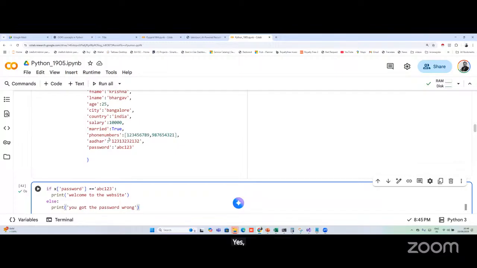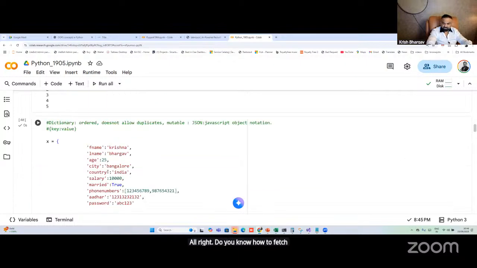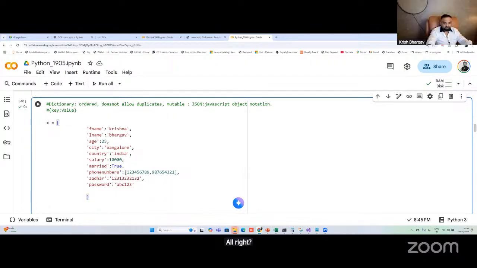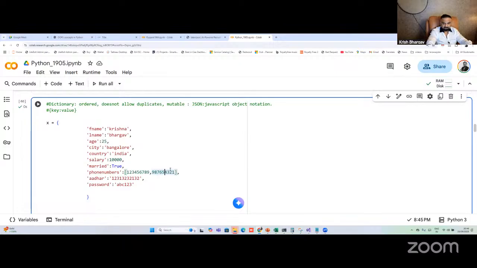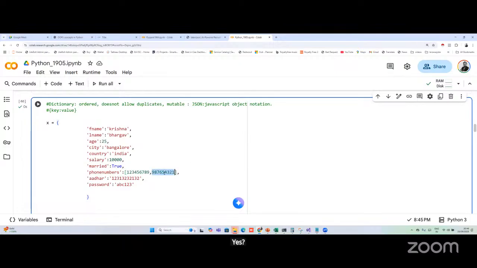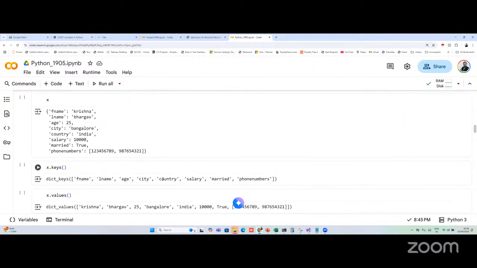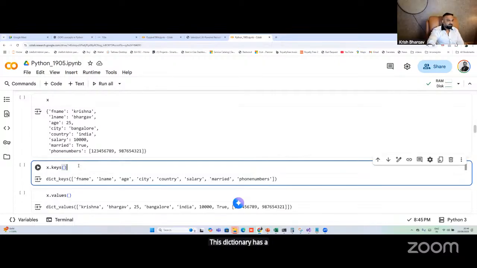Do you know how to fetch data from a dictionary? Do you know that it can also have another data structure inside, which means you know how to fetch data from that data structure by using indexing? If I need the second phone number, you know how to get it.